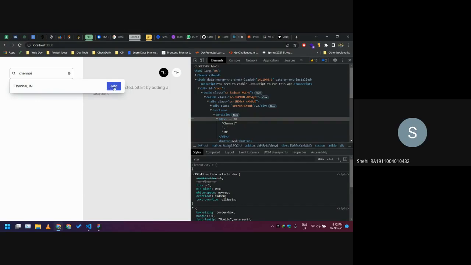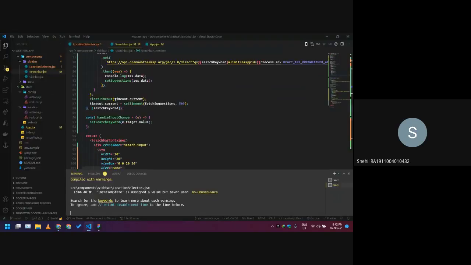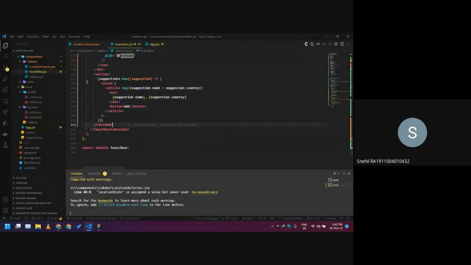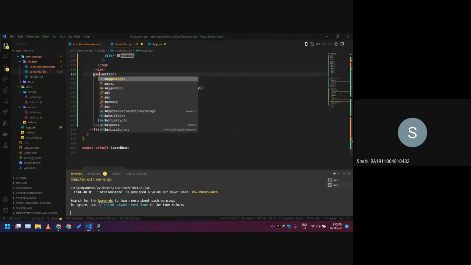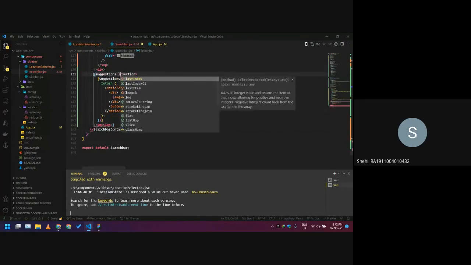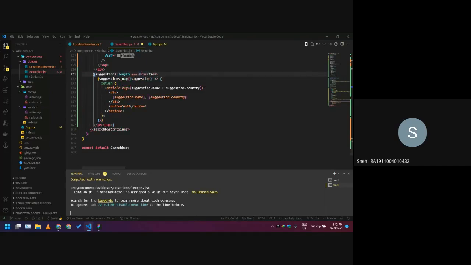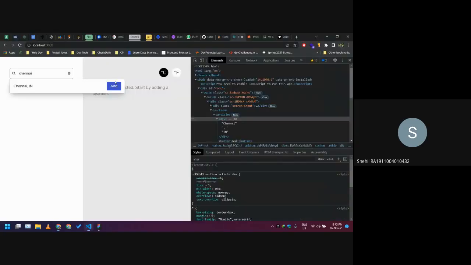Okay, so the API call for this particular area gets the weather data for this particular location. Then close this, first of all, close this whole div. So basically, in order to close this, we can do a simple check here. When suggestions.length is greater than 0, then this section will be shown, or else it would not be shown.